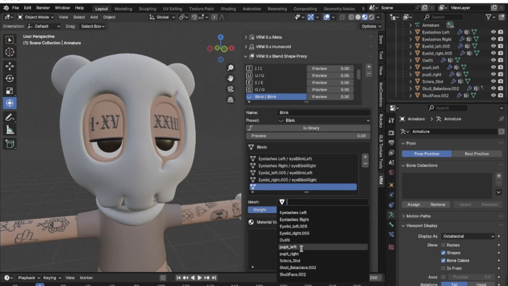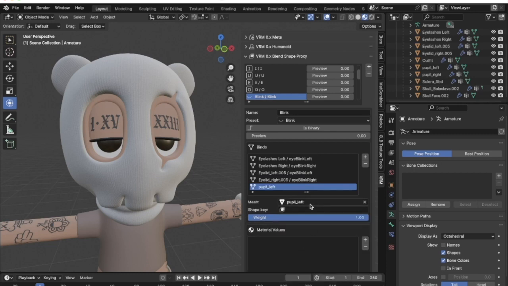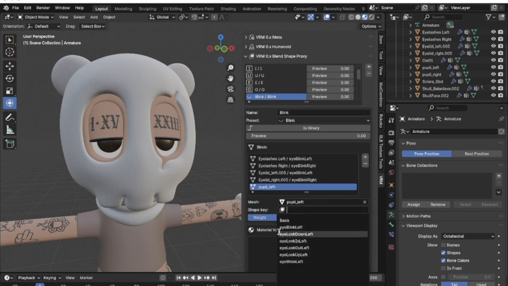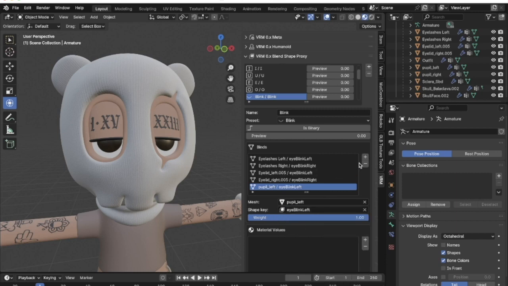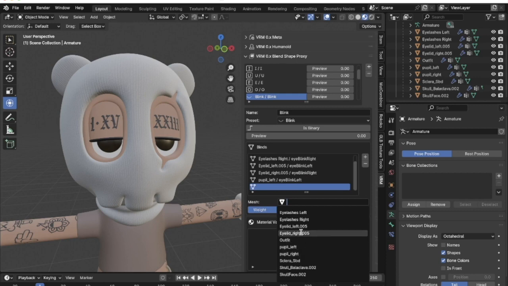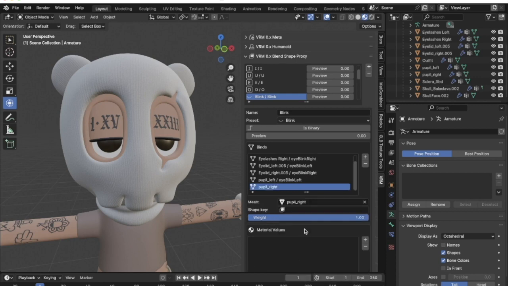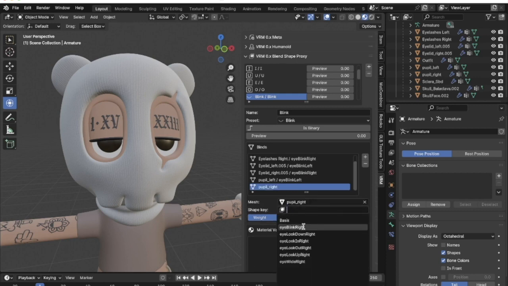Eyelid right, pupil left, pupil right. You can make your pupil change in size. They have it called blink, so it's supposed to be there. But again, you can get creative and make this look however you want. You don't have to abide by the given rules of the AR file.